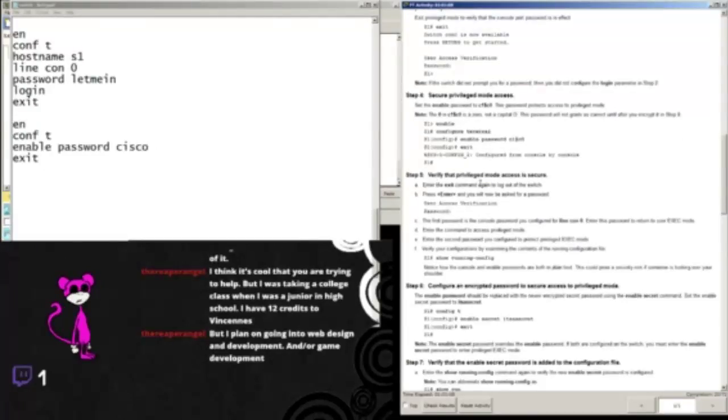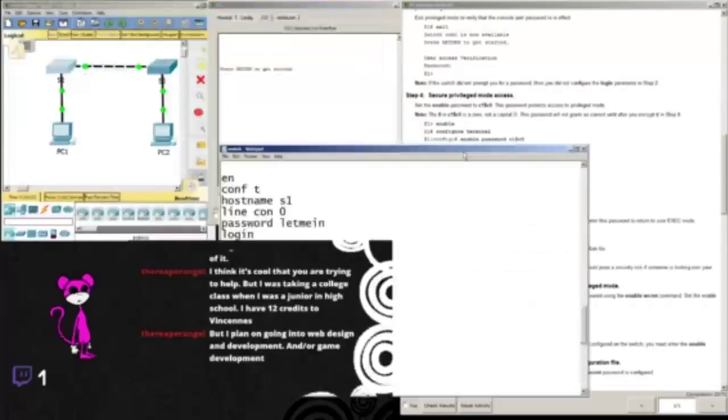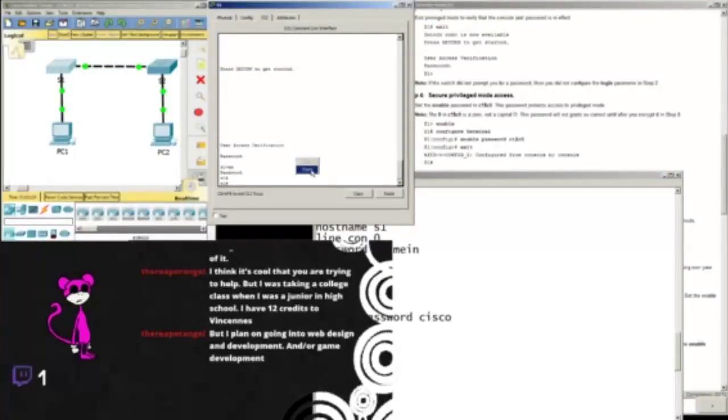Alright, and we verified it, so that's good. The first password is the console password you configured for line con 0, correct. Enter this password to return. And now we're going to go to show running config. Now these are going to be plain text for the time being. Keep that in mind, and that's what it wants to show us, that it's going to be plain text.